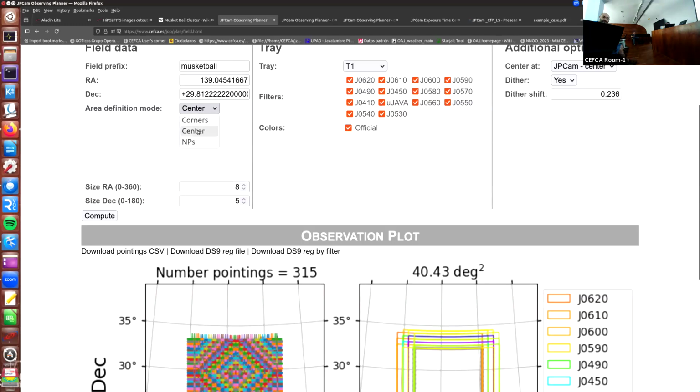In my case, what I think is easier to understand is the center. The corners may be more complex to understand. Well, no, not very complex, but okay. But the center and size of the box is very, very simple.